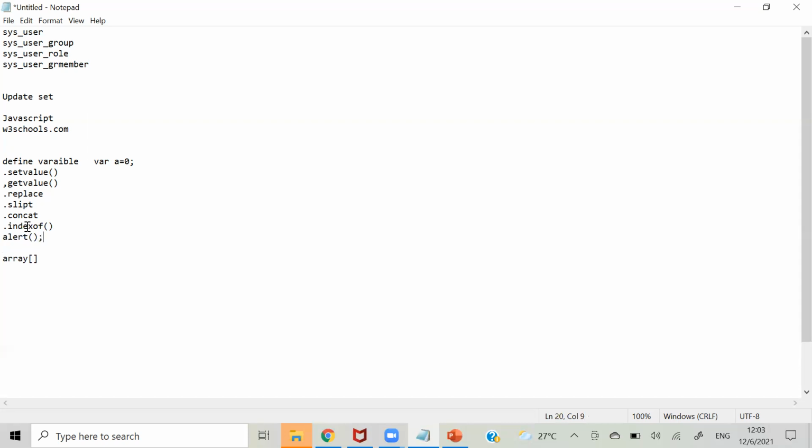With alert, if we have something in an alert, we will see it on top of the screen, so check what alert is in JavaScript. Nothing more is required than this. Sharath, Rohit, if you want to check, you can also check. Set value and get value are common in client scripts, and the others you will use as per requirement, if you want to replace anything or split.